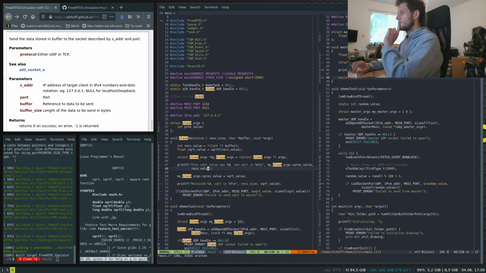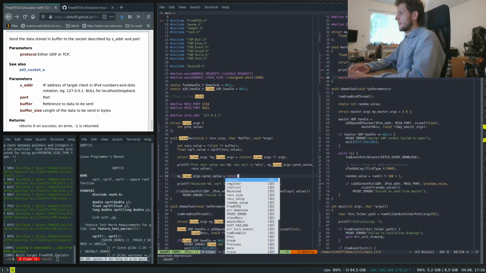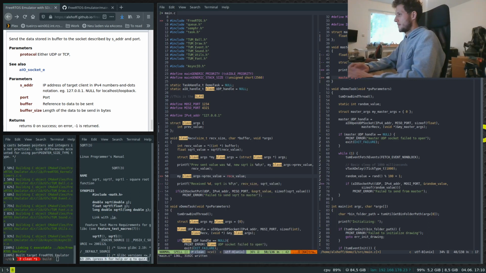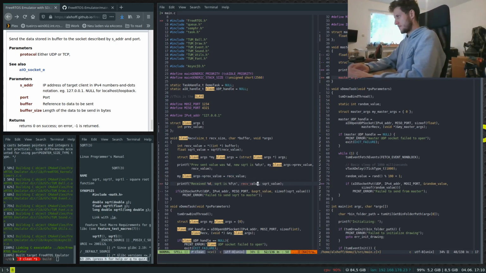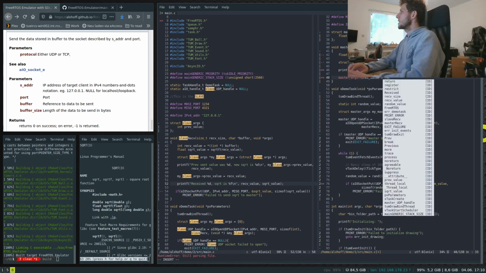Okay. Cool. No, not cool. Receive value. Receive size. Nope. Again, wrong. Value. Now we're good. Back to this one. Master args. Now we're dealing with the floats. So previous value is equal to received value.